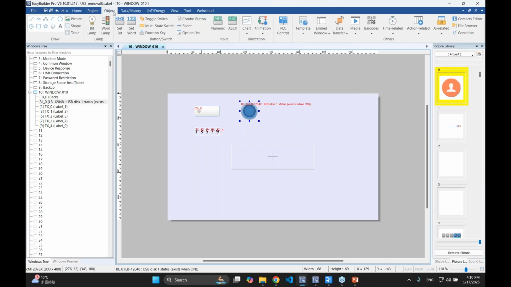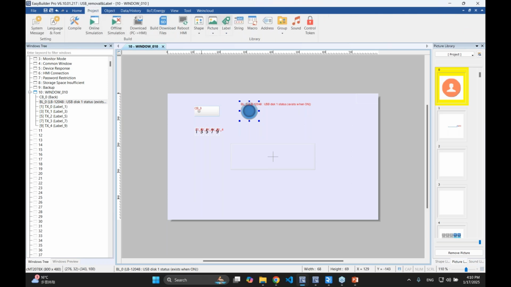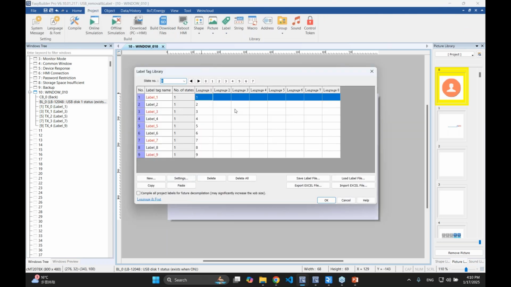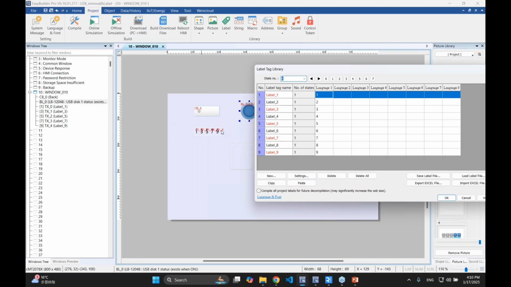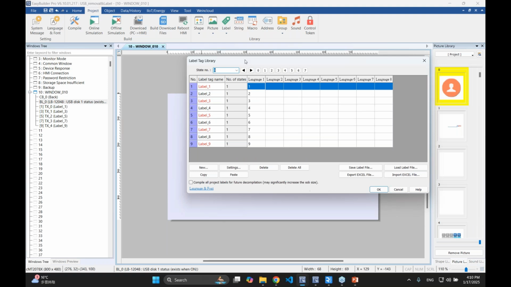So we have a label, the same label over here, label 1 to label 9. Only labels 1, 3, 5, 7, 9 are used, so these are the odd numbers over here. So I didn't click this compile all project labels for future decompilation.